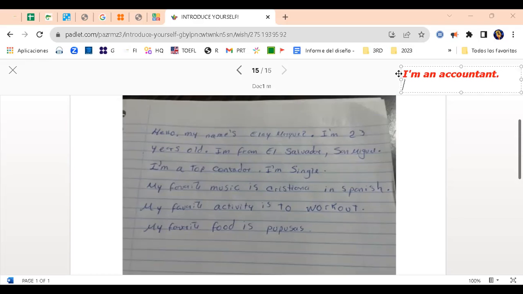I'm an accountant. Soy contadora. The music is okay, so it says gospel music, Christian music. Oh yeah, Christian music in Spanish. Okay, and the next one is thanks a lot, Ilni.